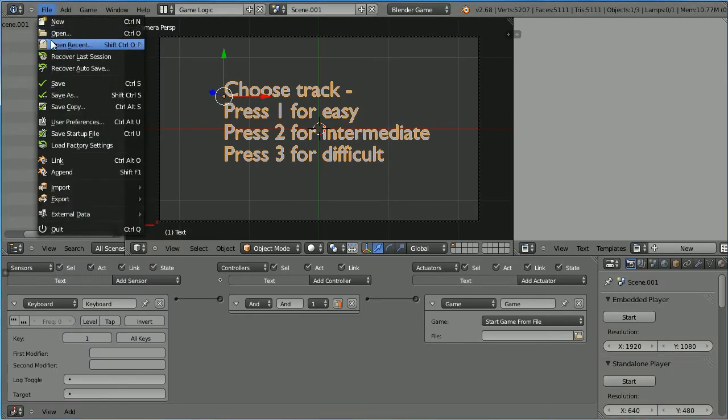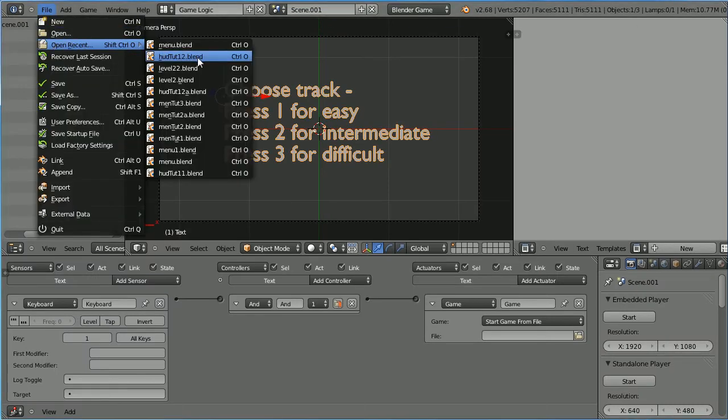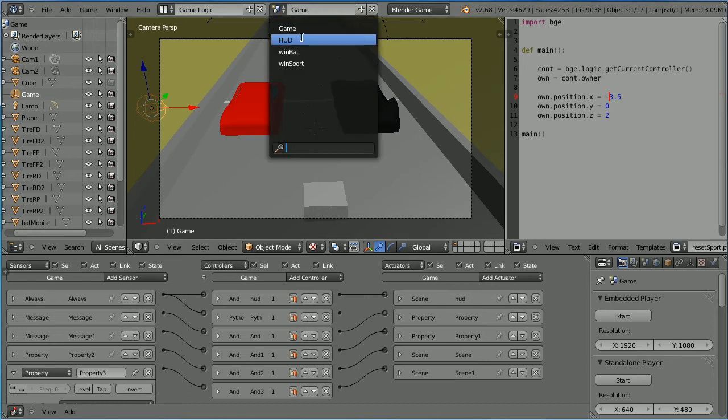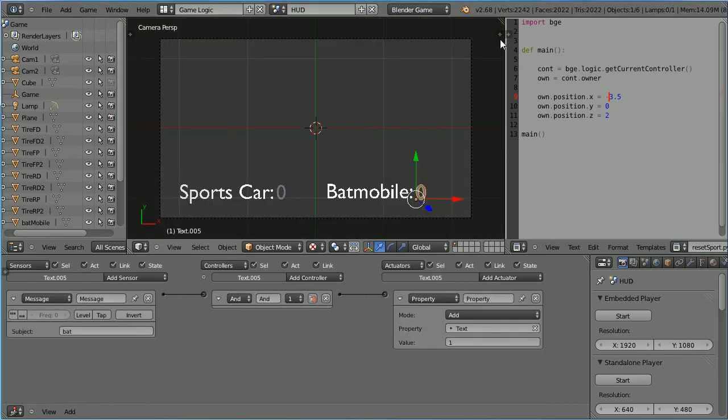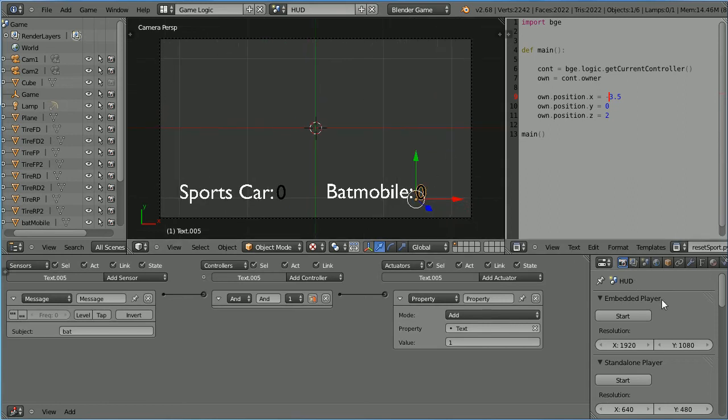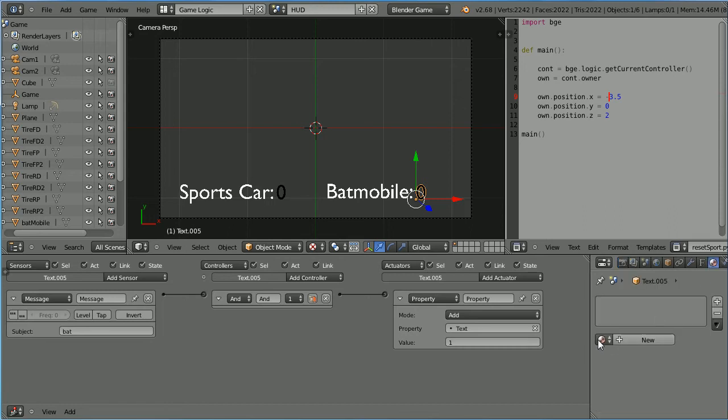Open the most recent version of the racing game. This is from the tutorial where I showed how to make a head-up display. You can make the file yourself or download it from my website. Now with the additional scenes that I added, I didn't set the shading to GLSL and I didn't apply material to the text. I'm going to do both those now.